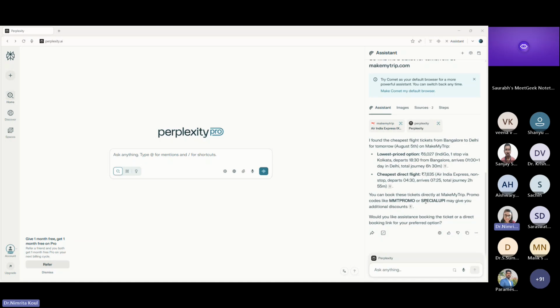If you connect your Make My Trip accounts with Perplexity, it can also book your ticket and make your payments if you're connecting your wallets with this browser, right? You can also speak with it if you click on this mic icon, and you can have a wonderful conversation with Comet browser. This is a very simple example. I won't say simple, but this is a fantastic example of what an AI agent can do.